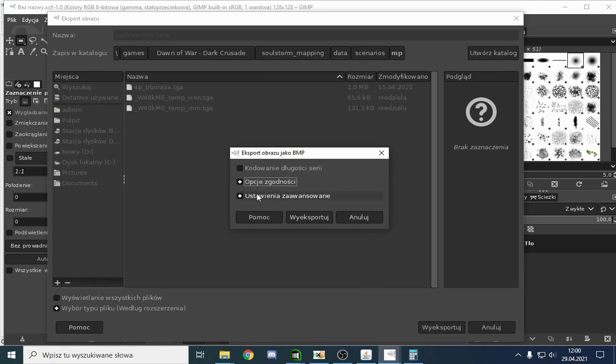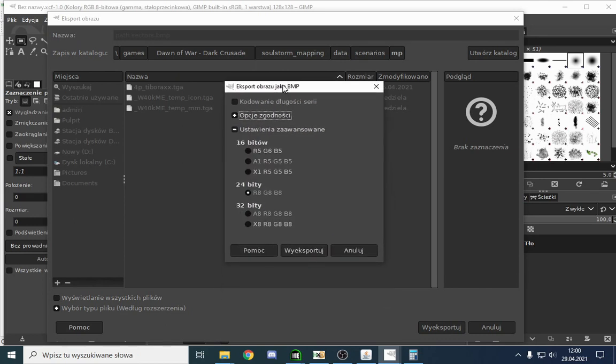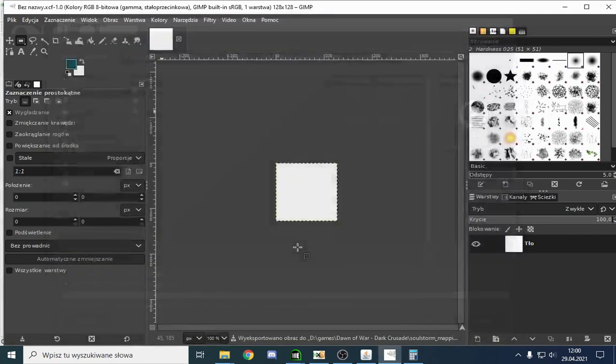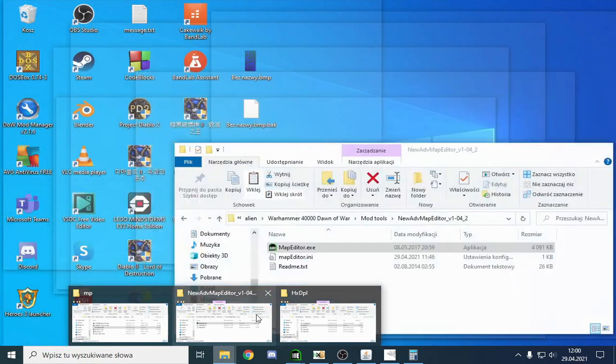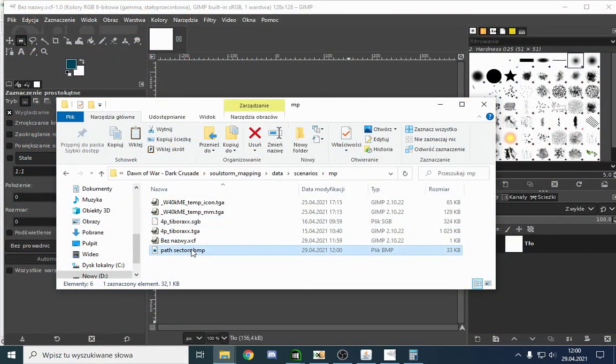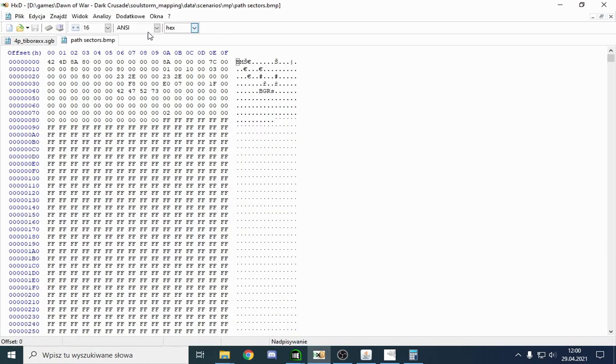What's important when saving as BMP is to save it in 16 bits format. 16 bits means 2 bytes per pixel. That's what we want, 2 bytes per pixel, so 16 bits. And then export it. Alright, this will create a file around here in BMP format, which we can also open in a hex editor.